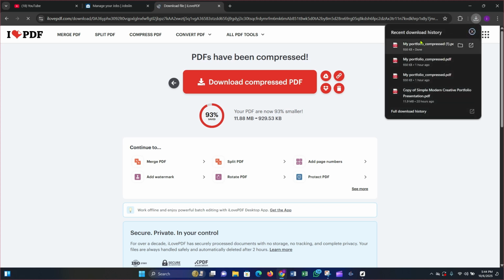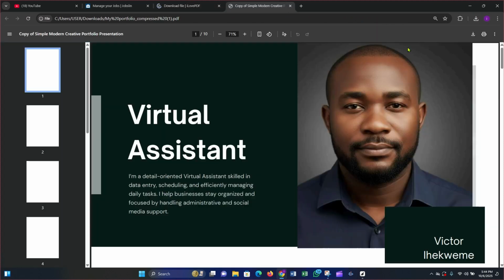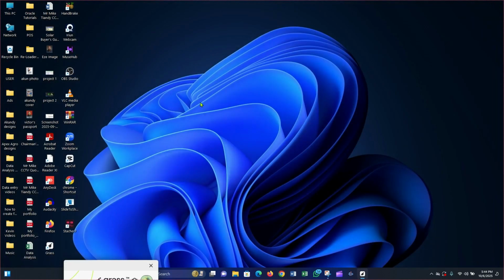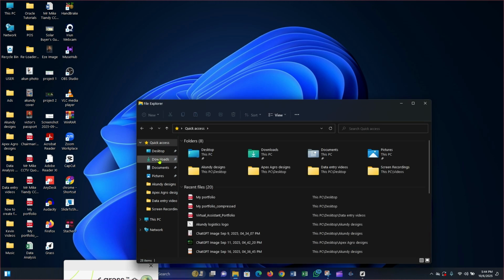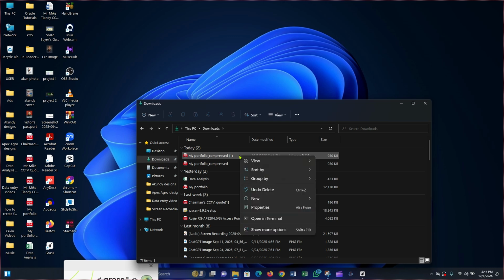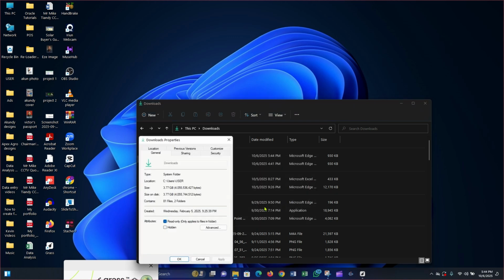So if you check, our PDF has been compressed, so let's open it. Okay, this is our PDF. As we go through, let's go to download and see the size of that PDF. So if we click here, go to download, you see it here. Right click and open properties.